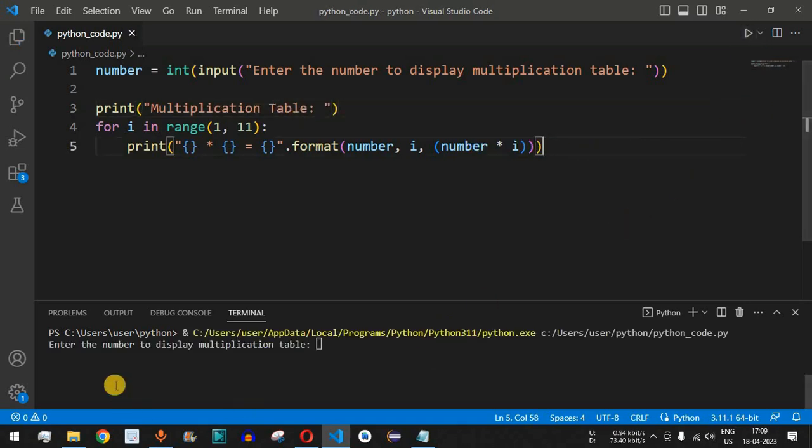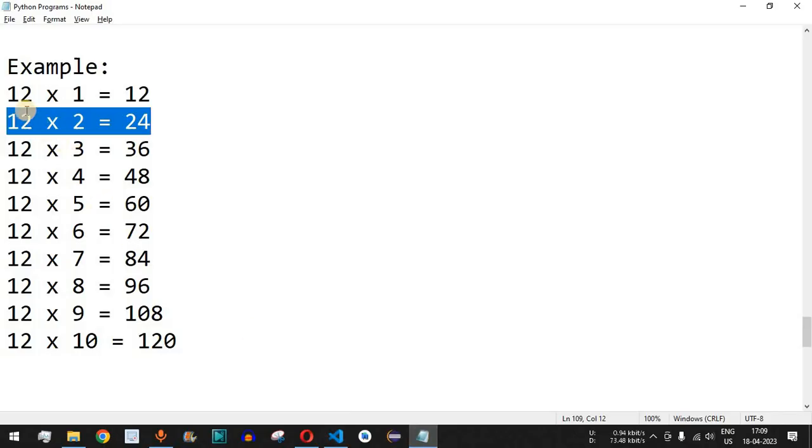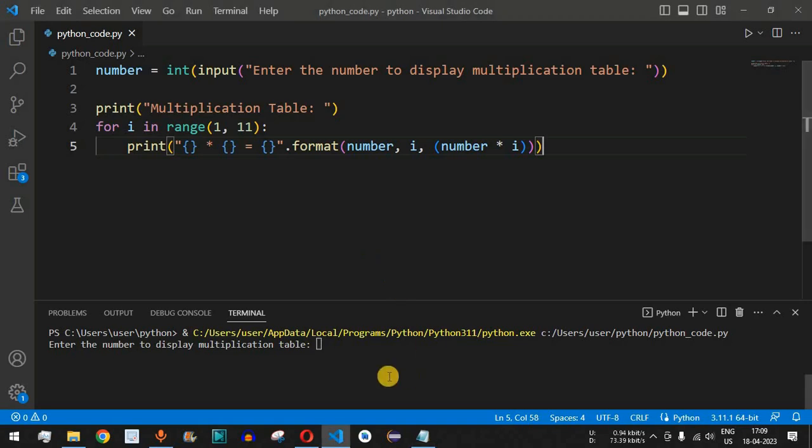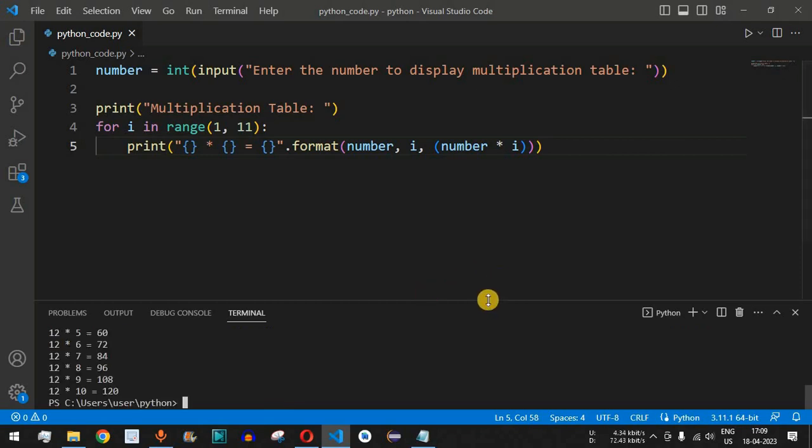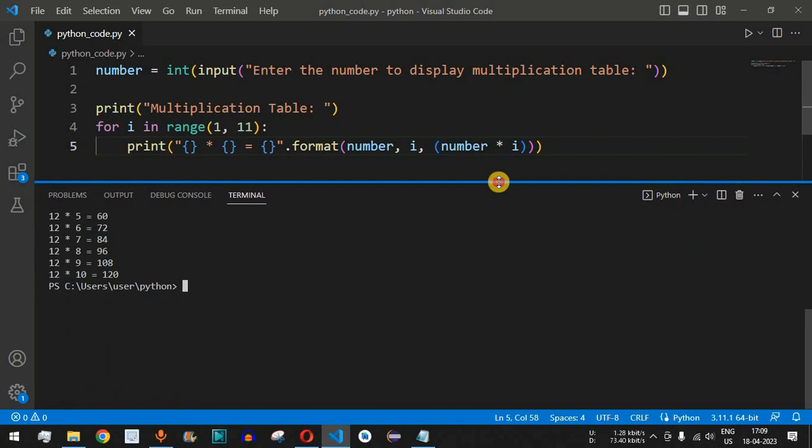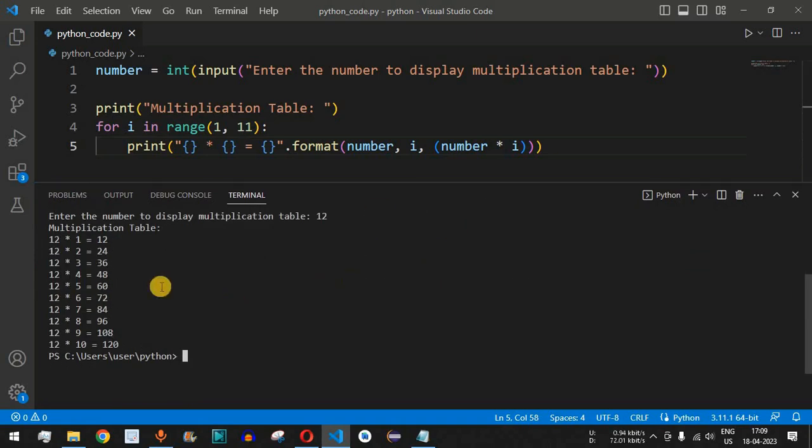For the very first example, we will take the same example, that is the number 12, and generate the multiplication table of this number. Over here, "Enter the number to display multiplication table". We will provide 12 as the number, and when we press enter, as you can see we are getting the entire multiplication table. I'll just expand this terminal. As you can see, 12 multiplied by 1, it is equal to 12. Then we have 12 multiplied by 2, 24. Then we have 36, 48, 60, up to 12 multiplied by 10, that is 120.